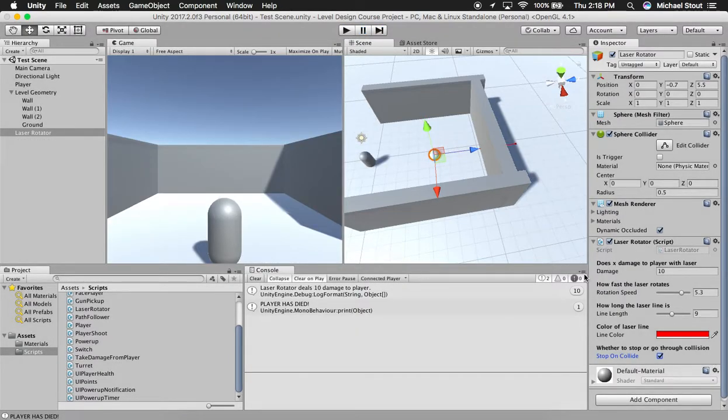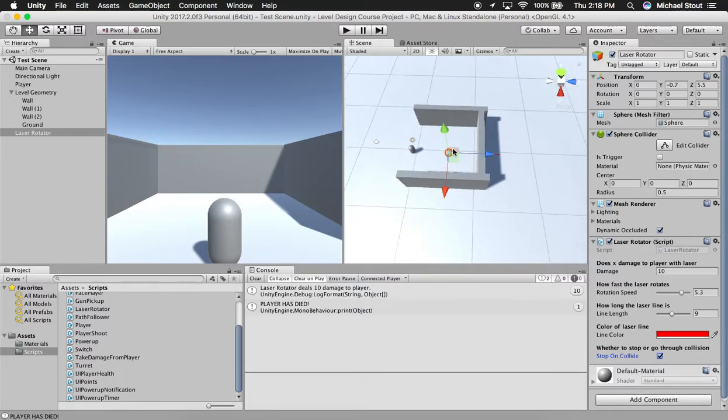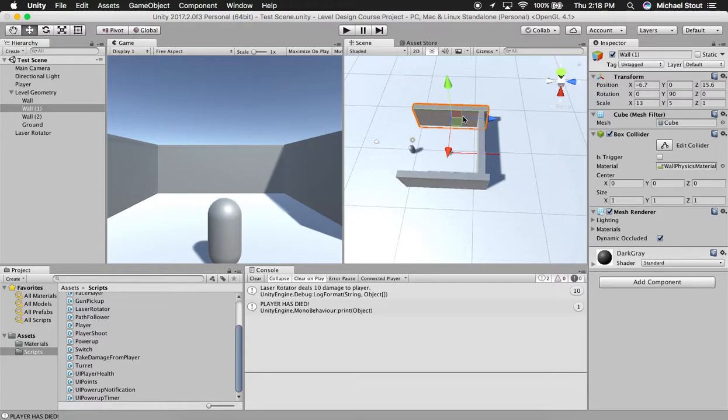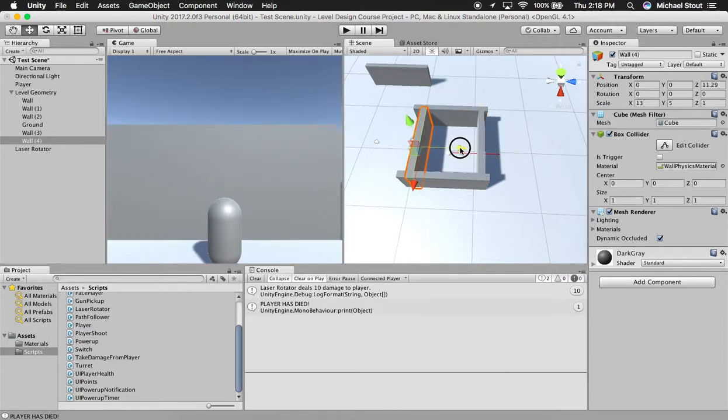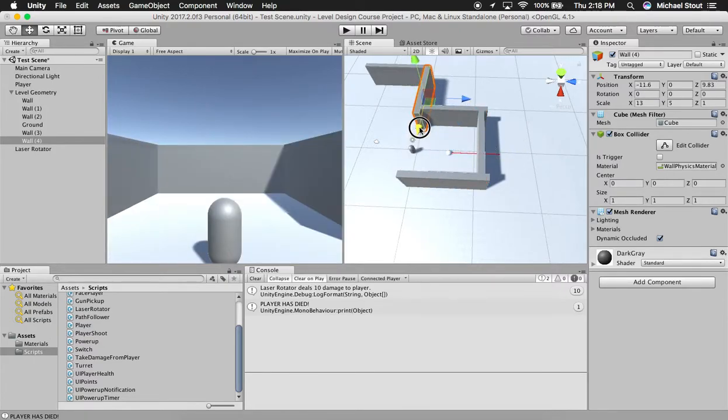All right. So now we're going to create a turret enemy. So first thing I want to do is make a new area for the turret to live in. I don't want it to live in the same area as the laser rotator. So I'm going to select this wall and hit Command or Control D. Move it so it's about there. Then I'm going to click this wall, duplicate it, move it so it's here, and then duplicate it again and move it there. So now we have a little alcove.